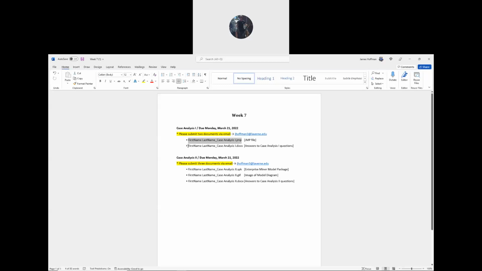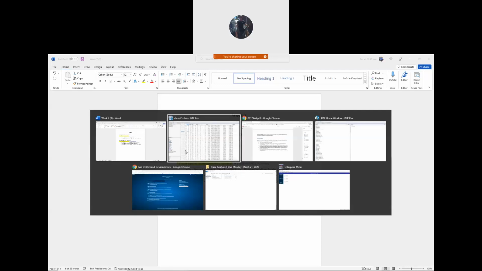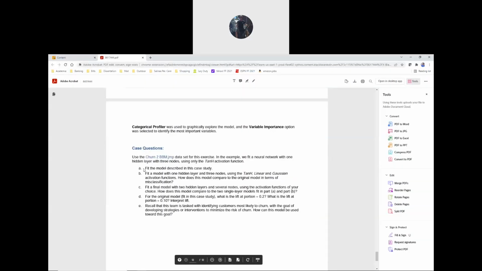Then you can also have a Word document with some brief answers to the questions. So all you submit here is the JMP file, first name, last name, case analysis 1 .jmp, and then the second thing, first name, last name, case analysis 1 .docx Word document. Just put a few brief answers to those questions that we just talked about. So the JMP file, and then quick answers to these questions. If it just says fit the model, just say model fit.